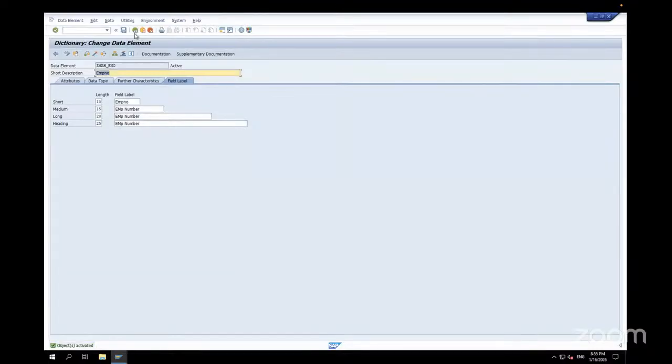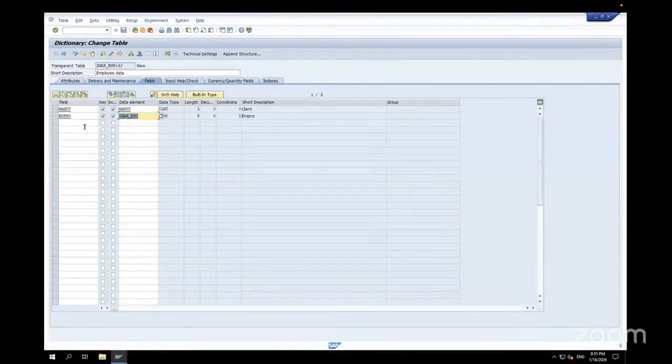Next, employee name. Go to here. When you are practicing, you should give it as simple as possible. Don't give employee underscore name and all. It will be very complex to handle inside the program. You should make it as simple as possible. Right, E name. Enter.